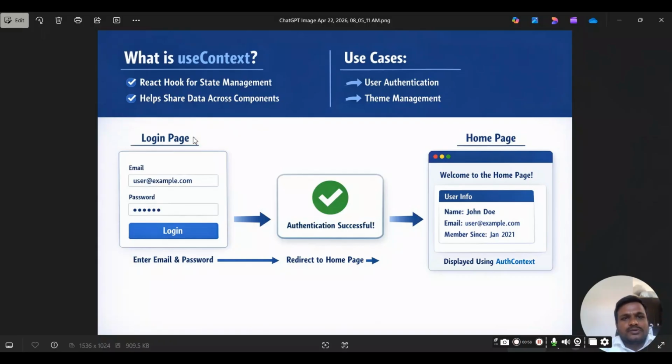Okay, so before going to my source code, what is useContext? useContext is one of the simple React hooks. It's mainly useful as a state management technique. It helps us share data across components. Assume that this is one component and that is another component. I want to share data from the login page to the home page. So basically it helps to share data across components.